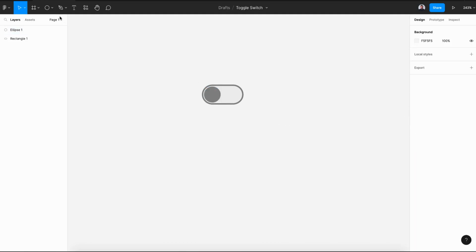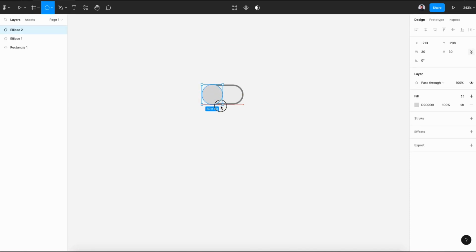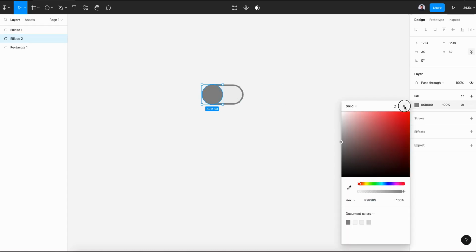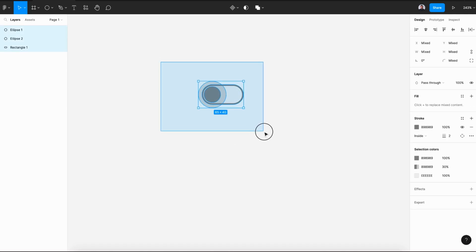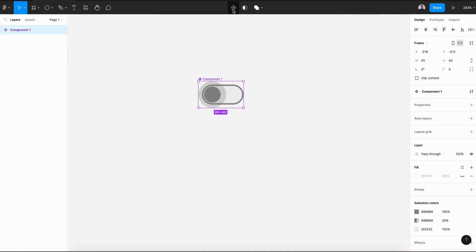Alright, next let's again pick the ellipse tool and draw another ellipse of 30 pixels by 30 pixels, and let's drag it down in the layer under the first ellipse, and let's change the color to the same gray and the opacity to 20%. Alright, maybe 30%. Let's increase its size to 40. Alright, that looks great. Now select all those shapes and create component, and then create new variant.